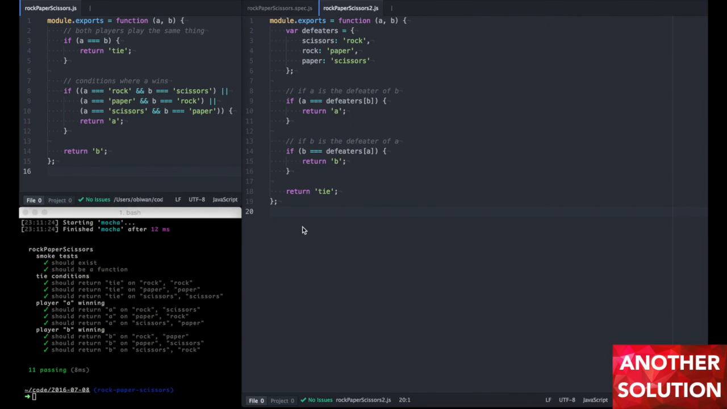To finish up, let's consider another possible solution for the rock, paper, scissors algorithm challenge. The solution on the right uses an object called defeaters. The defeater of scissors is rock, the defeater of rock is paper, and the defeater of paper is scissors. We've got 2 conditionals. If A is the defeater of B, return A. If B is the defeater of A, return B. Otherwise, return tie. It's a clever solution, but I don't feel it's as readable as the solution on the left.